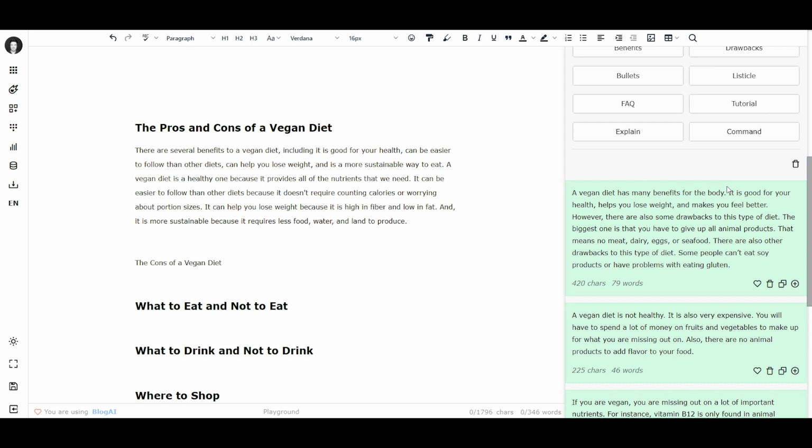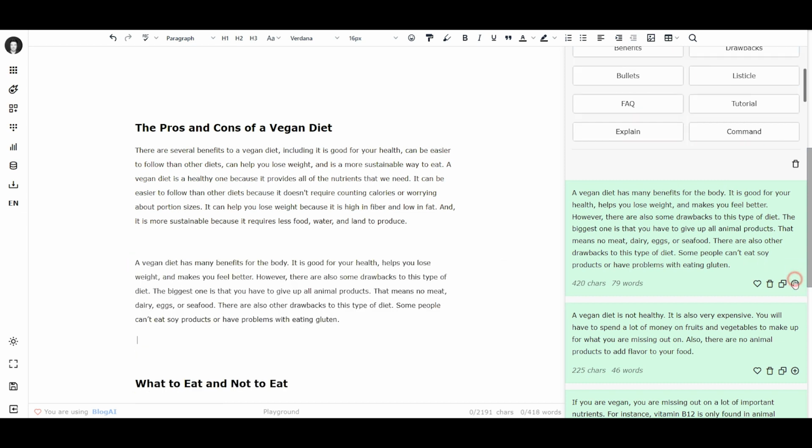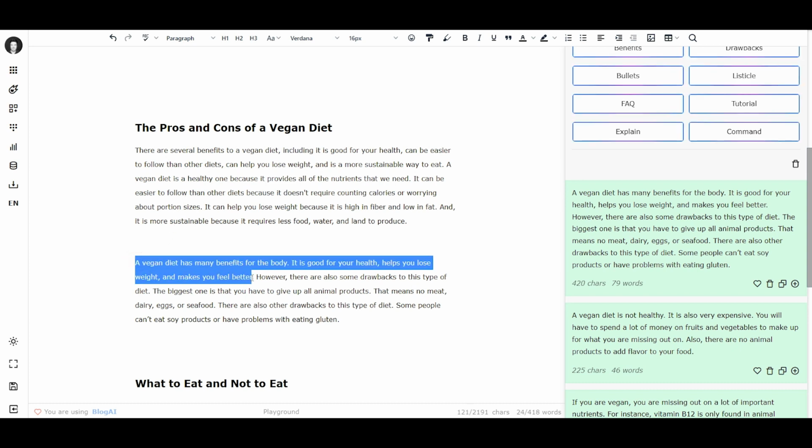A vegan diet has many benefits for the body. It is good for your health, helps you lose weight, and makes you feel better. However, there are also some drawbacks to this type of diet. The biggest one is that you have to give up all animal products. That means no meat, dairy, eggs, or seafood. We just add this, and we got lucky because AI made a cool transition from benefits to drawbacks.